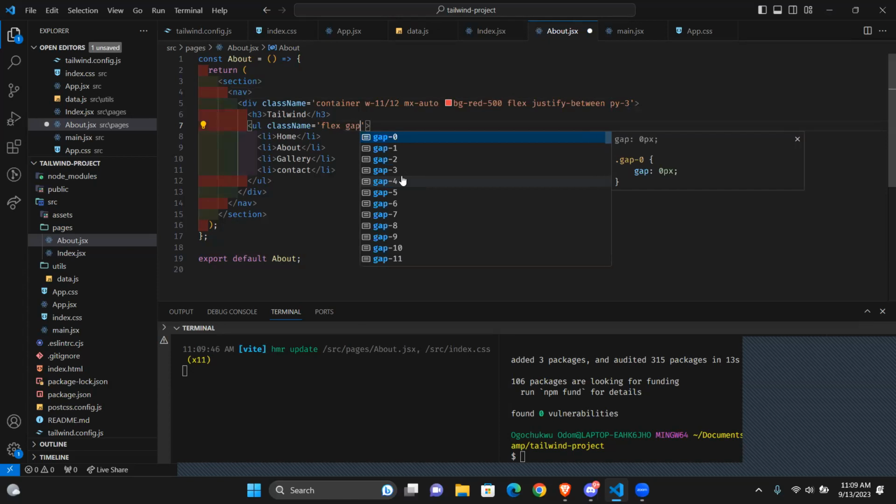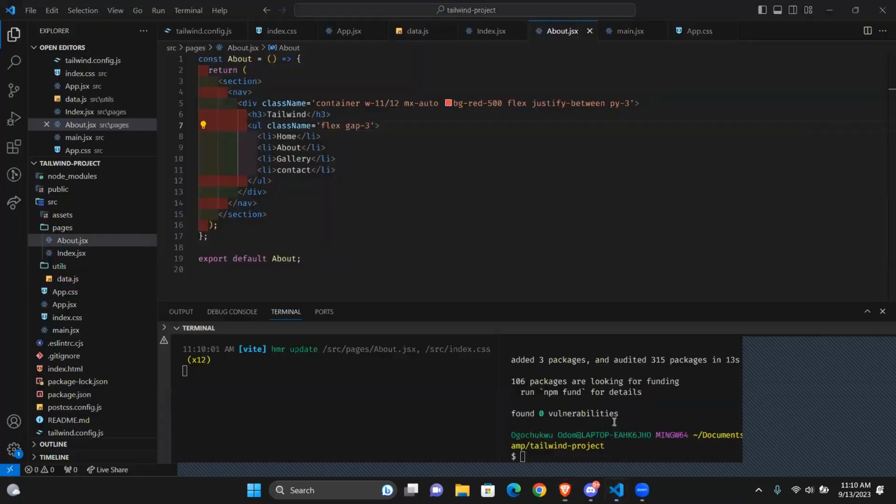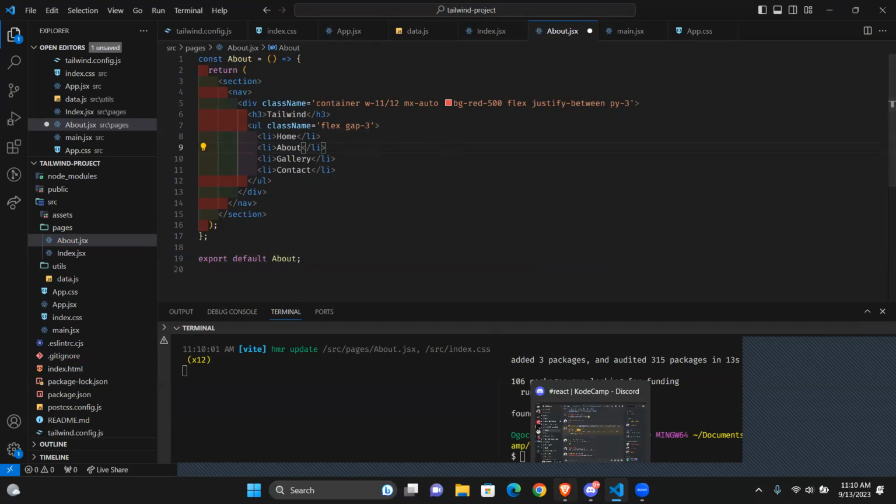Is that what you guys said I should do? A gap of how many? So there are different distances. If I go here, let's say I need like 12 pixels, a gap of that. So I have this gap, each of them. So this is what we have so far.